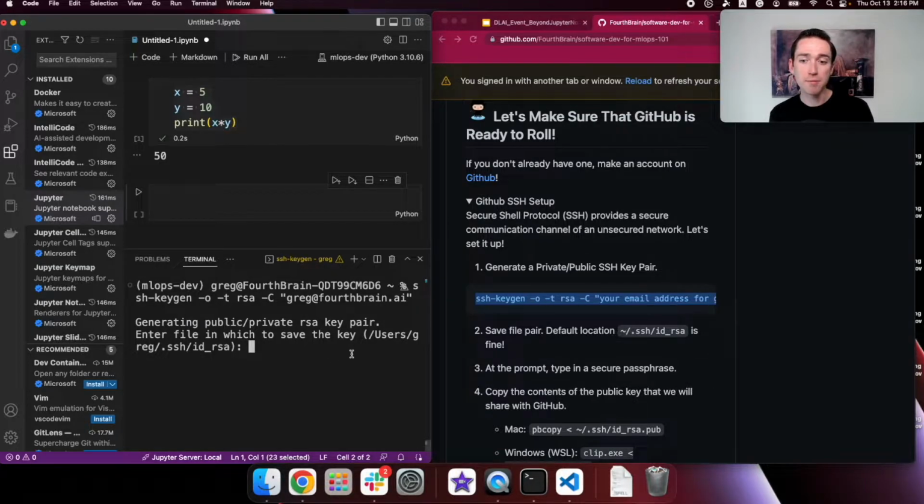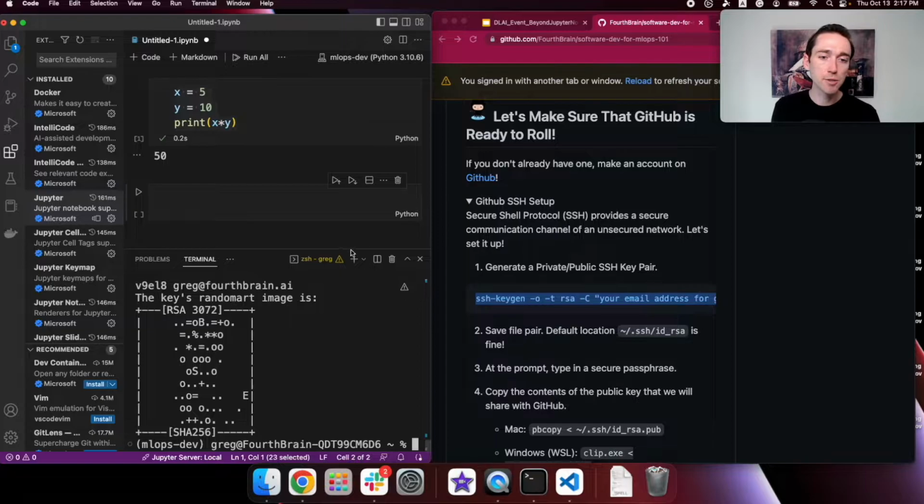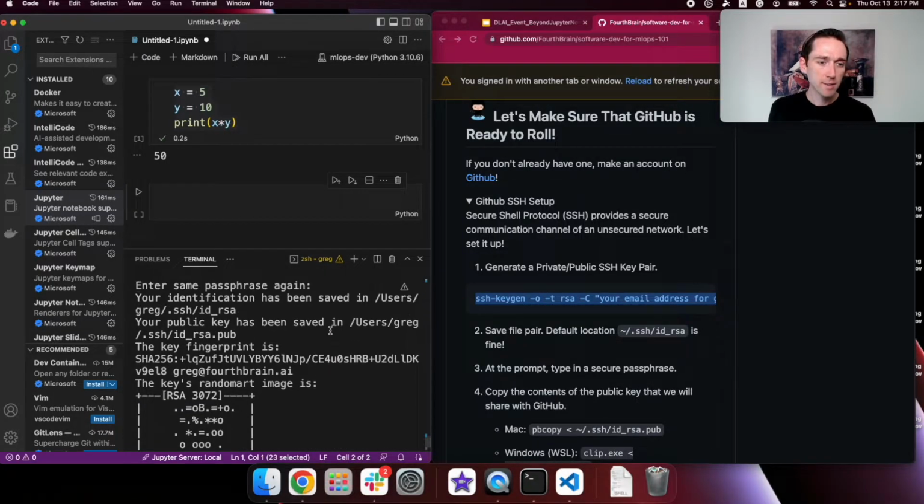So enter the file. We can go ahead and that looks good. We're going to overwrite because I've already done this before. Yes. And enter a passphrase. I really don't need a passphrase. Same passphrase is empty. And you'll see this great, the key fingerprint is this.